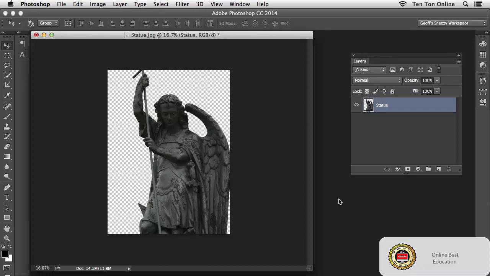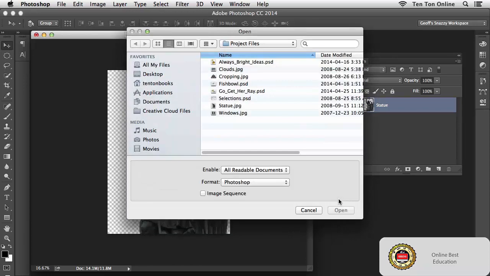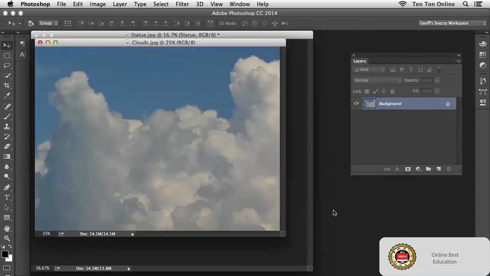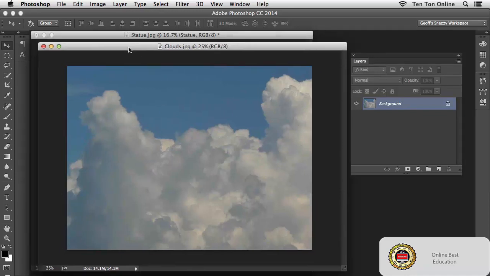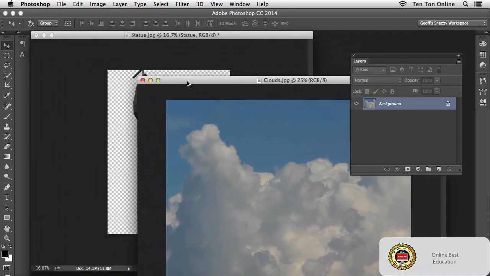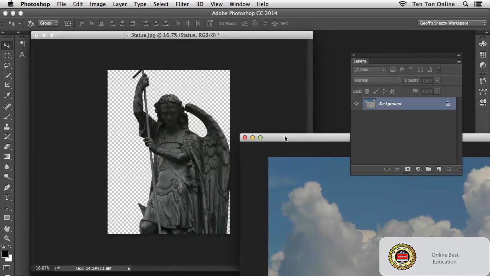So what I'm going to do is I'm going to go and grab another image, another file that I've added to our project files folder. This guy's called clouds.jpg, and wouldn't you know it, I was out and about on a much nicer day, saw these clouds that I thought looked kind of cool, took a quick picture with my digital camera and thought, let's throw that into the background of our statue image. And that's exactly what I want to do here.